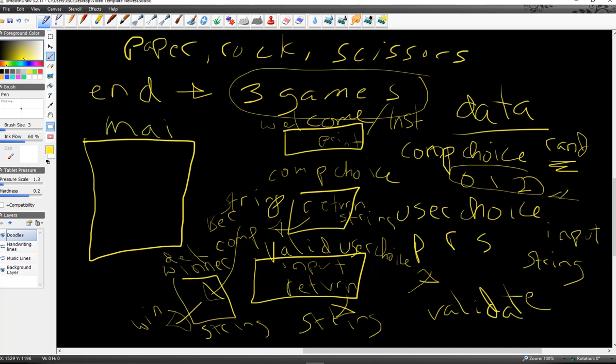So main needs to use these functions. It needs to print the welcome. It needs to use computer choice to get a computer choice. It needs to validate the user choice to get the user choice. And then it needs to determine the winner. And this also needs to have the loop that ends when someone wins 3 games.